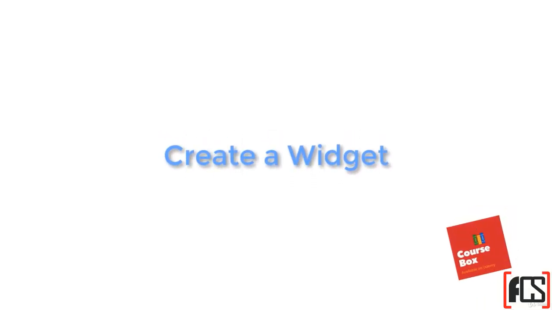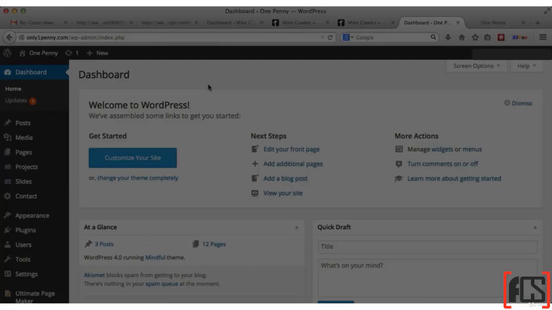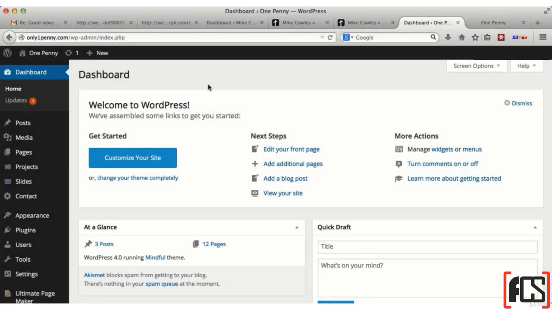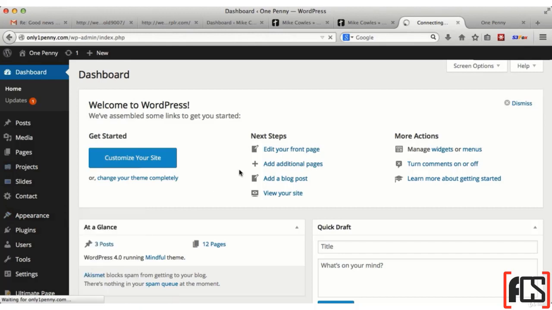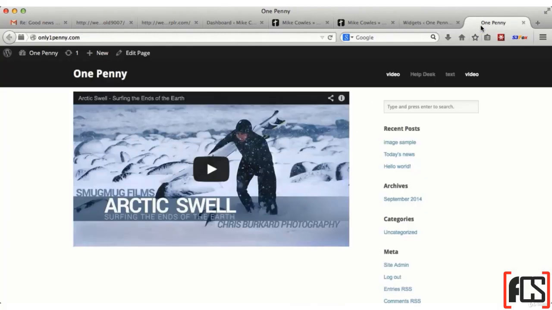Create a widget. Now, in this last lesson, we're going to talk about widgets. A WordPress widget is a small block that performs a specific function. You can add these widgets in sidebars, also known as widget-ready areas, on your webpage. WordPress widgets were originally created to provide a simple and easy-to-use way of giving design and structure control of the WordPress theme to the user.